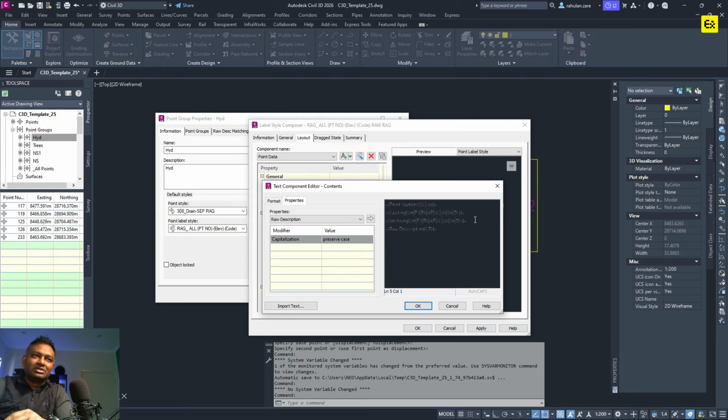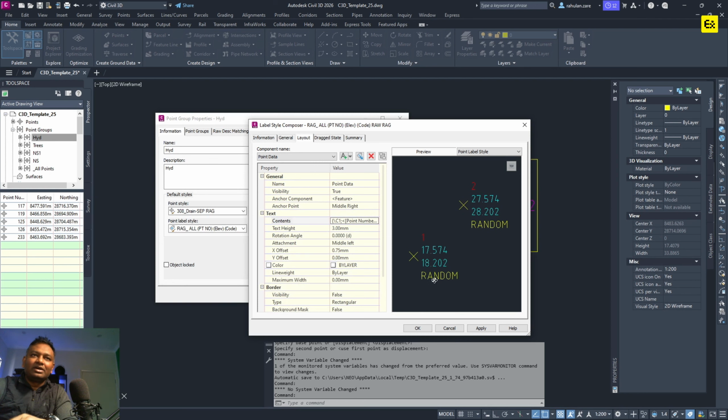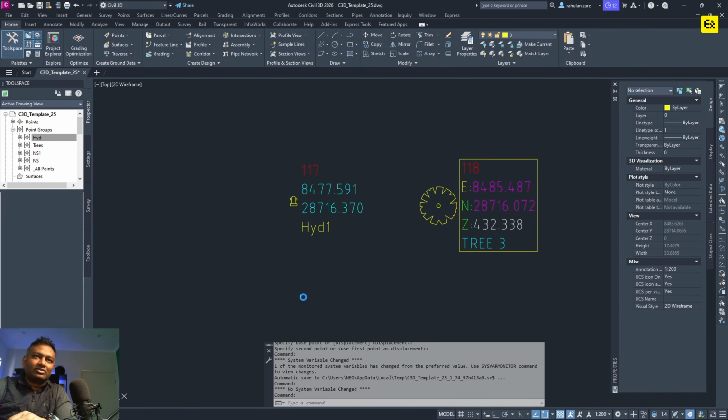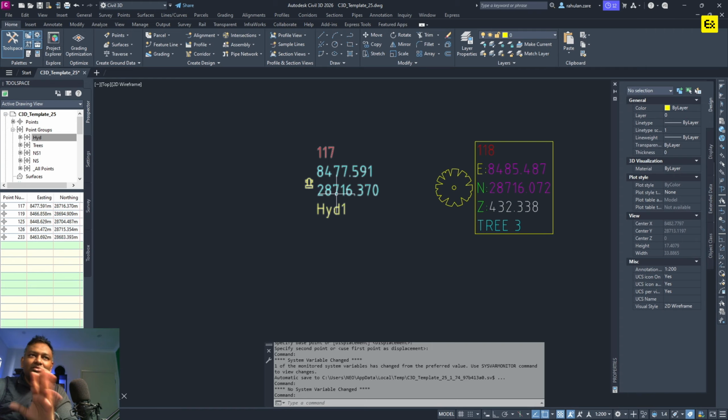Now you can go to the format tab and you can see it's up here. You can select it and you can change the color. So easting and northing, I can put into one color and then raw description into another color. Once you are happy, you click on OK. And this is exactly what it's going to look like. Now I'm just going to click on apply and then click on OK, click on OK. Now you can see the point label style, we have changed it to this one.